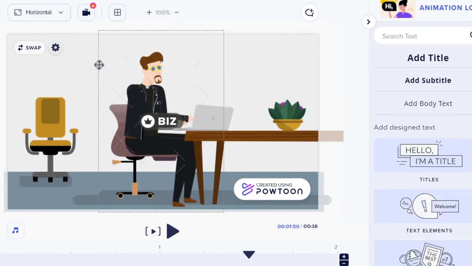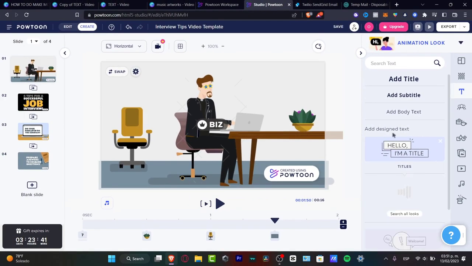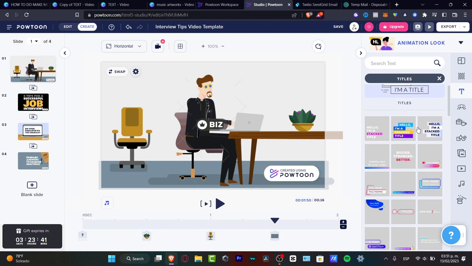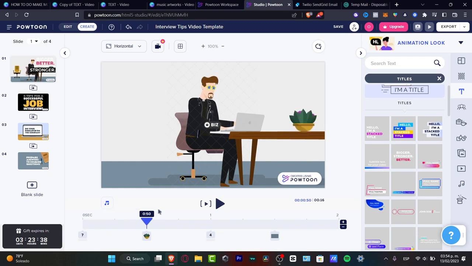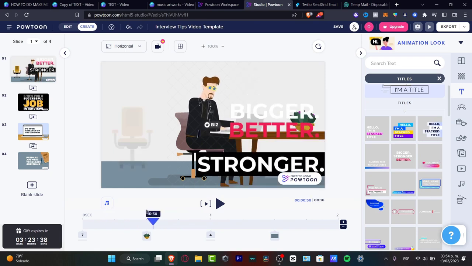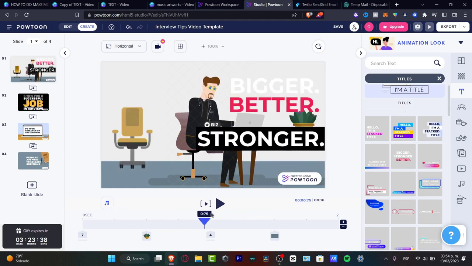In my case this is just like a bowl. So if I want to add a new text inside this section, I can go for, let's say, the designer text, search all my looks, and I can choose bigger, stronger, better. So choose your arrow and change that from here, and this is how it's going to look. I'm going to just drag and drop so I can see that there are actually a lot of renders here.